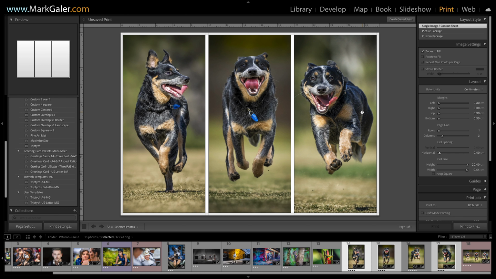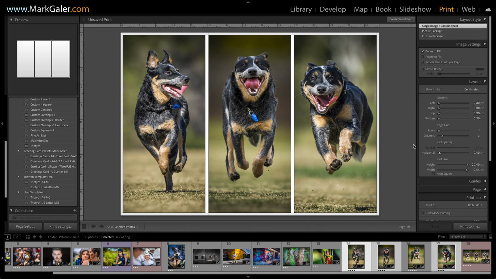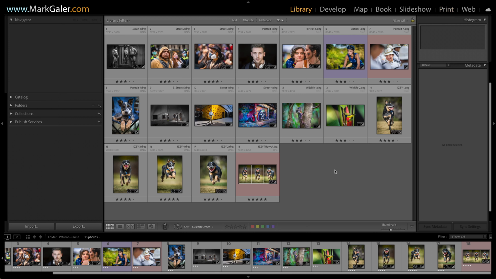Once we've got that, I'm obviously not going to print this. We could obviously print this, but I'm going to go to the print job file, and instead of going to my printer, I'm going to JPEG file. And now we can just click on that print to file and decide where we're going to save this image. Okay, so I'll just cancel that because I've already created this, but there you go, we can quickly create a triptych inside of Lightroom. Let's take a look at how we can create that triptych using Photoshop instead of Lightroom.